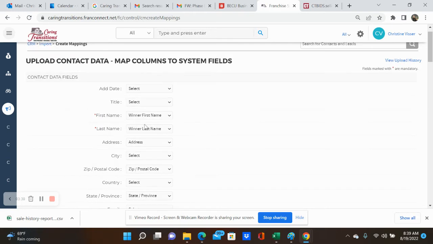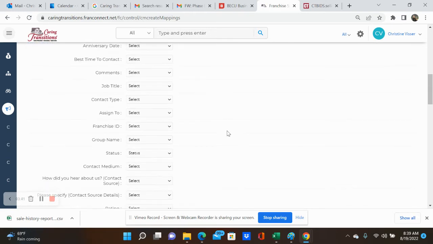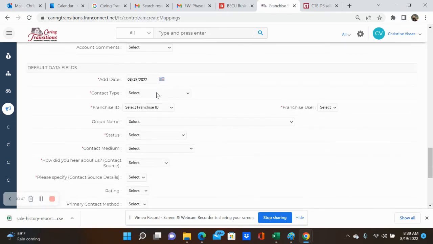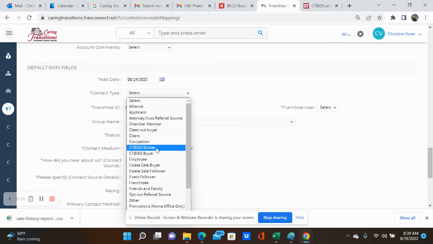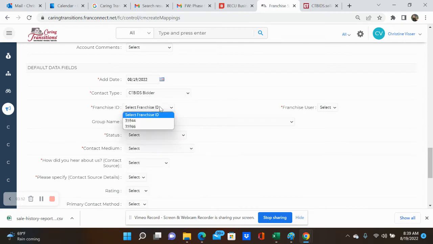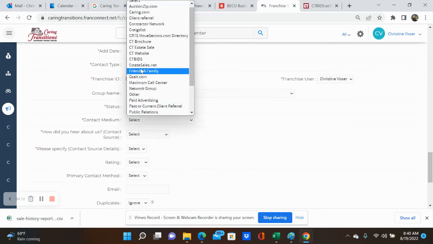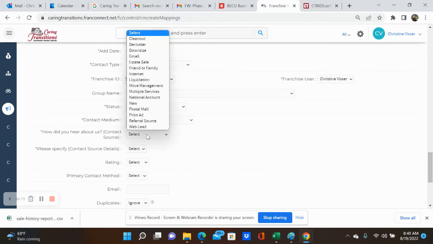Anything with an asterisk, you want to make sure, just like the other, and this one, it automatically will assign it based on the correct title. And the add date's fine. You want to come in here and say CT bids bidder. We now have 2 locations, so it should automatically import to both locations. And you're going to put this as new. Put your name as the franchise user. Don't worry about group name. Contact medium would be CT bids. How you heard about us would be internet.